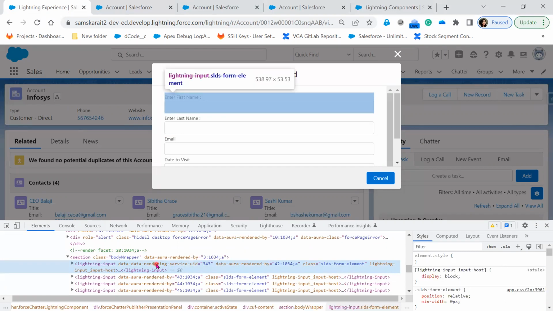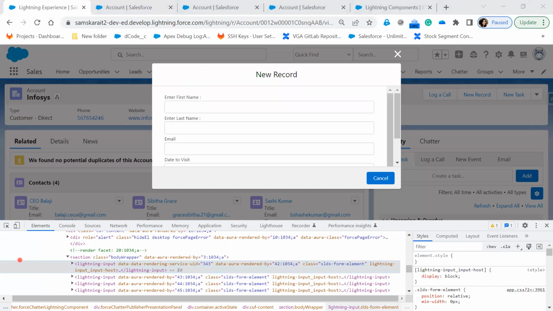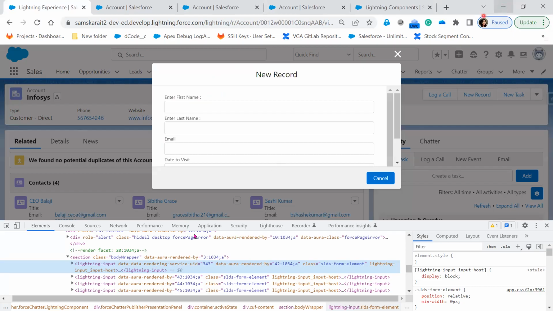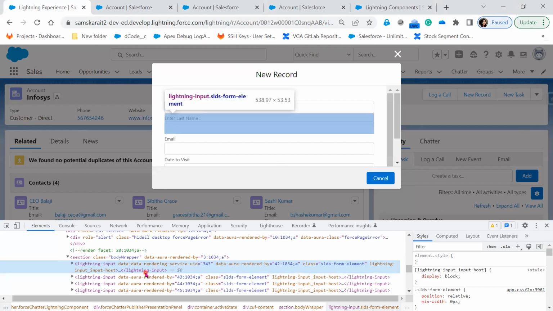Now, what we have written is lightning:input. But what did Salesforce convert it into? It converted it into lightning-input. We wrote lightning:input, and Salesforce converted this into lightning-input and added some styling. They have applied the form element styling. Now if you open this, you can see more information.